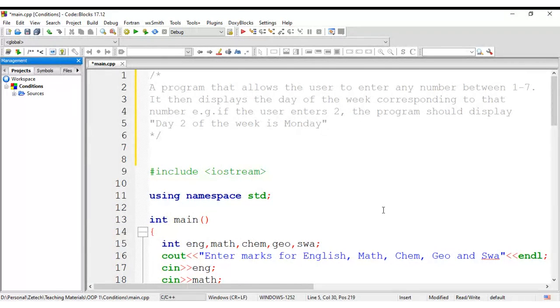So basically, it's a program that tells the user to enter any number between 1 and 7. And if the user enters any number between 1 and 7, it displays the day of the week that corresponds to that number. Like if he enters 4, it will say day 4 of the week is Wednesday. Sunday, Monday, Tuesday, Wednesday, yeah. So basically, that's exactly what the program does.